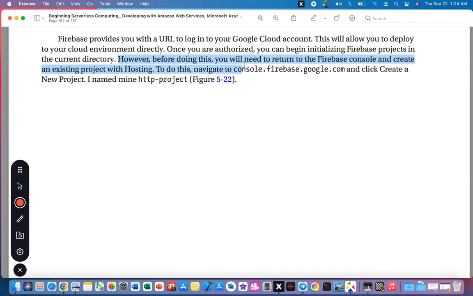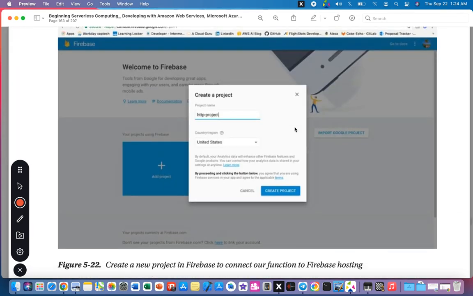To do this, navigate to console.firebase.google.com. Click Create a New Project and name it HTTP Project. Figure 522, as shown here, shows the new project.